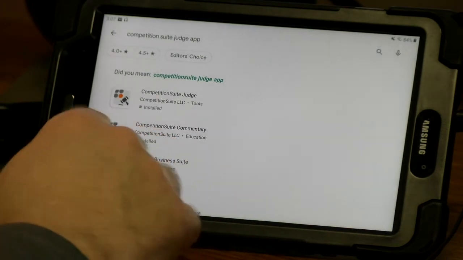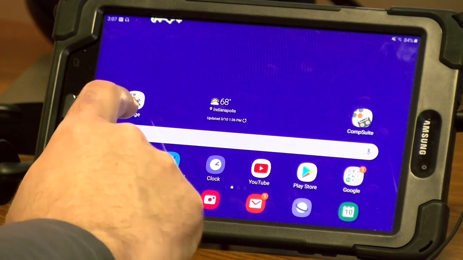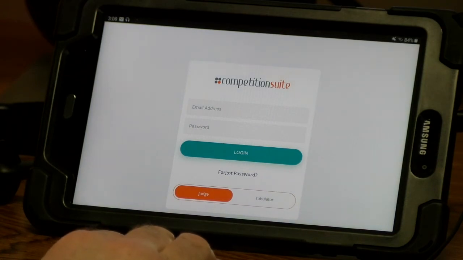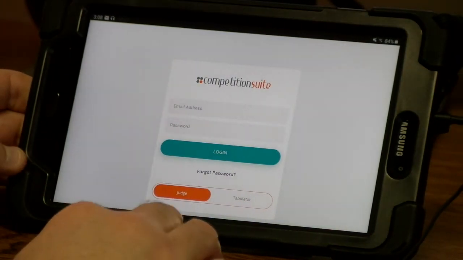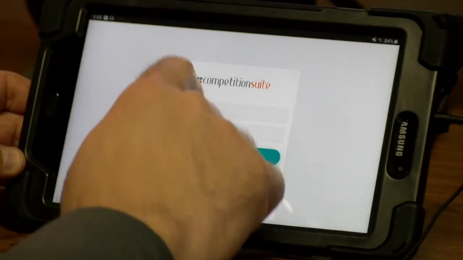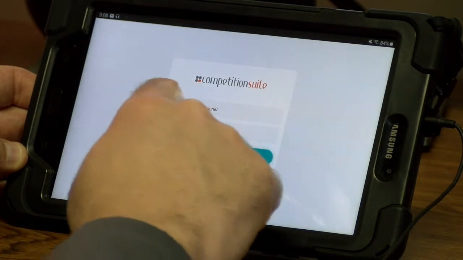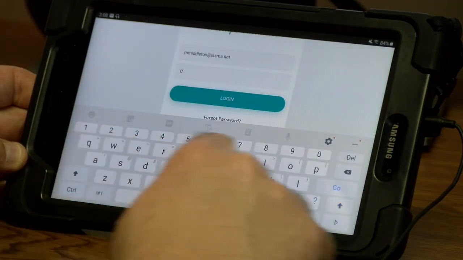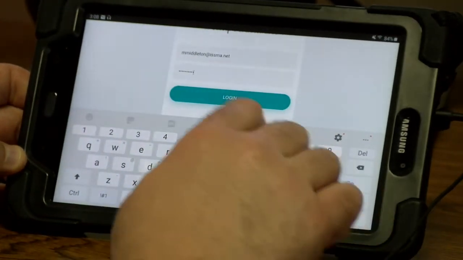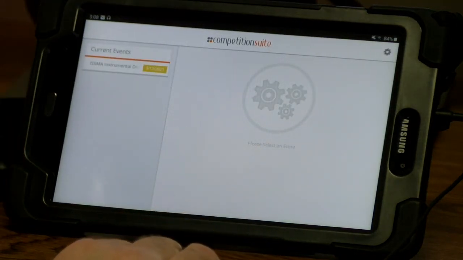And it will pop up then as an icon on your screen. So we're going to go there now. And you notice the first thing you're going to see is a login screen. You're going to use the same login identification, same email, same password that you used for the website. So I'm going to type that in. Hit login. And you're into the Judge app.